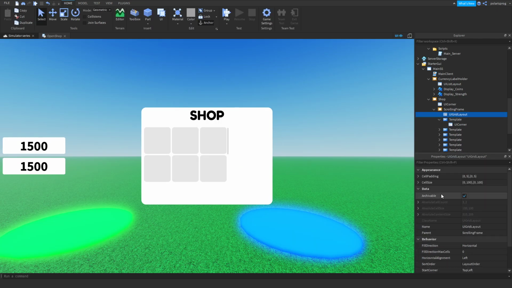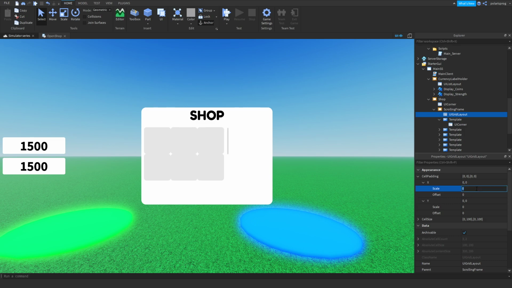So go to your UI grid layout, set the cell padding offset to 0 and the other offset to 0. And change the scale to 0.1 or 0.02. And the scale in here to 0.022 or 0.01. And I am going to change the cell size to scale.